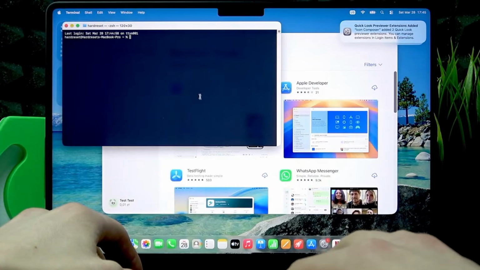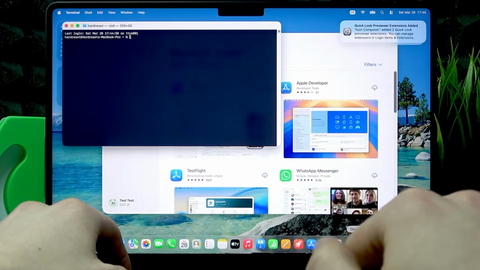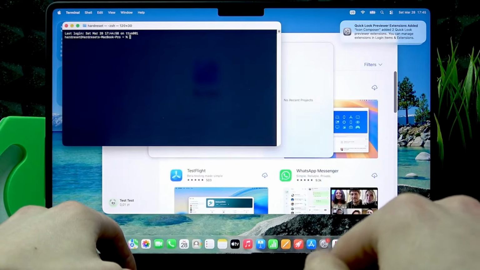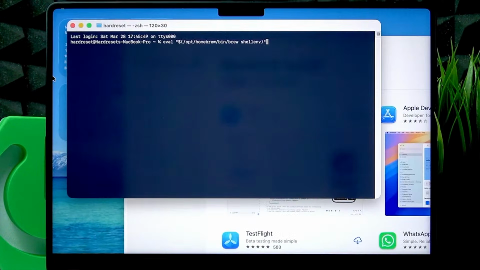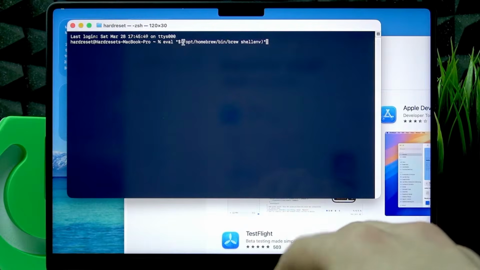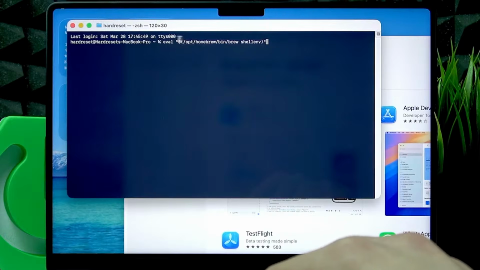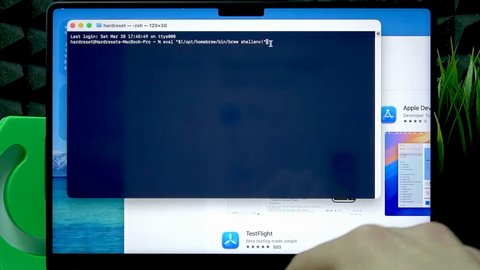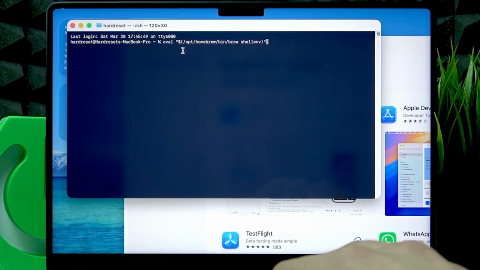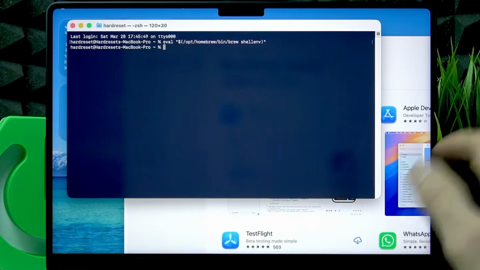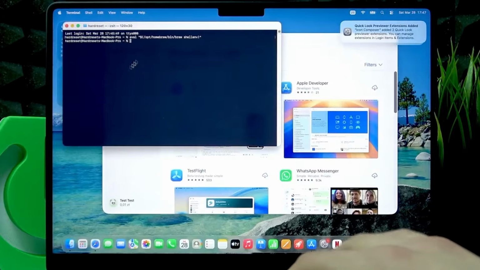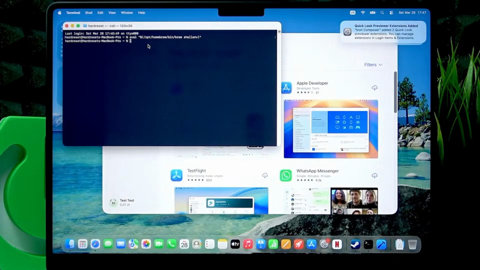And now, in order to use our homebrew, we're also gonna need to add it to the path. And in order to add it to the path, you're gonna have to enter this command. So eval, then quote, so $ sign, then we have this colons, slash opt slash homebrew slash bin slash brew shellenv, and this will basically let us use the homebrew straight from our terminal.